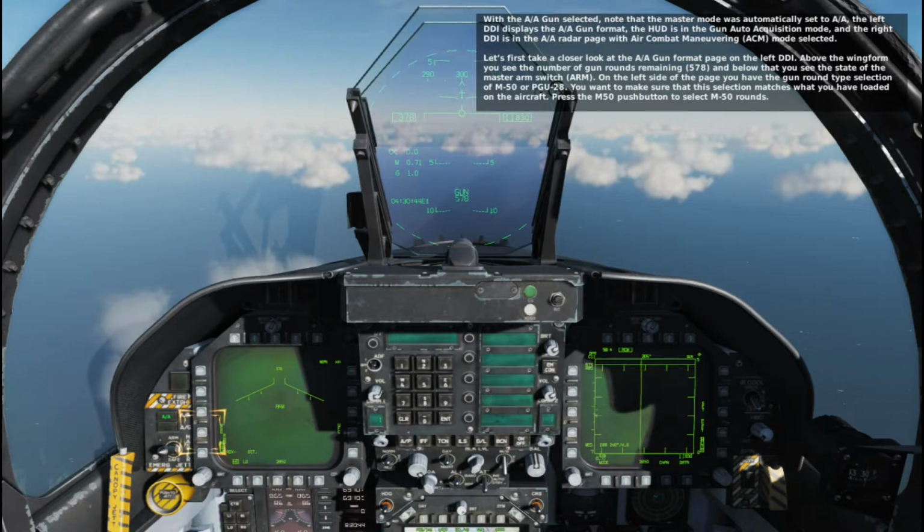With the AA gun selected, note that the master mode was automatically set to AA. The left DDI displays the AA gun format, the HUD is in the gun auto acquisition mode, and the right DDI is in the AA radar page with air combat maneuvering mode selected. Let's first take a closer look at the AA gun format page on the left DDI.